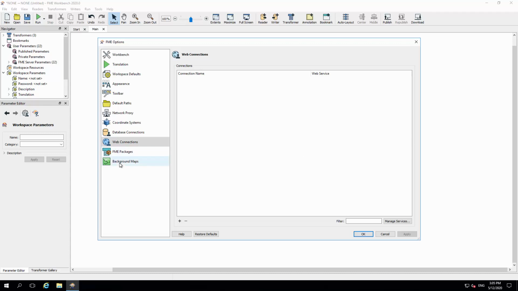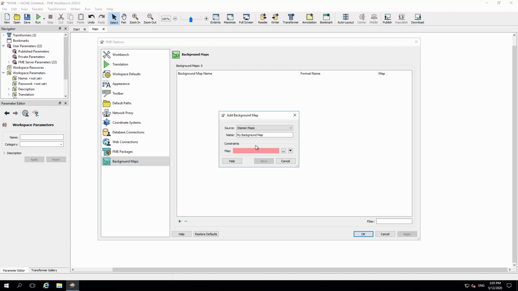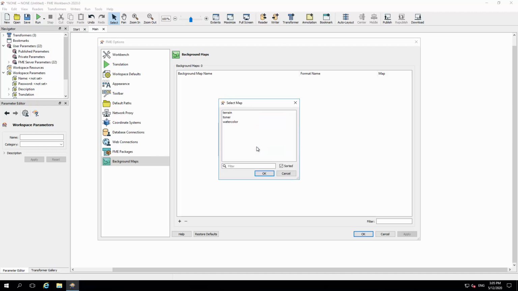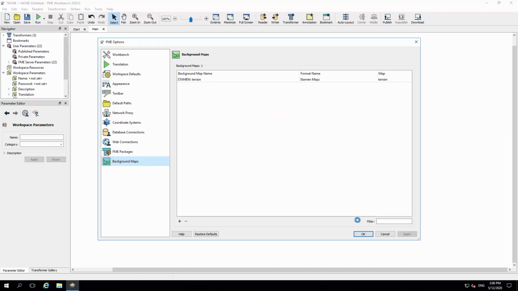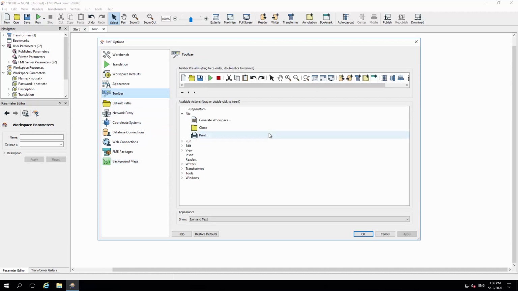Background maps, yeah, normally I'd set up at least a basic background map like the Stamen maps, which is pretty much free of charge, I think. In fact, I know pretty much about it. I think it is. So there we go. So I've got that now in my visual preview, and that's pretty much my options. The other thing I do is change the menu bar up a bit. Toolbar, sorry, not the menu bar.